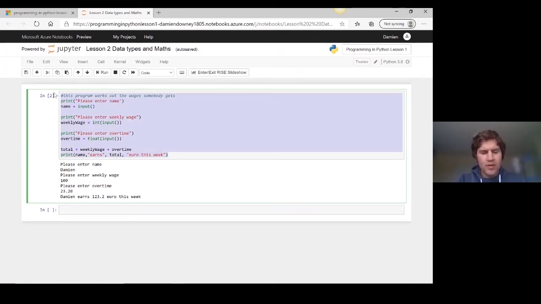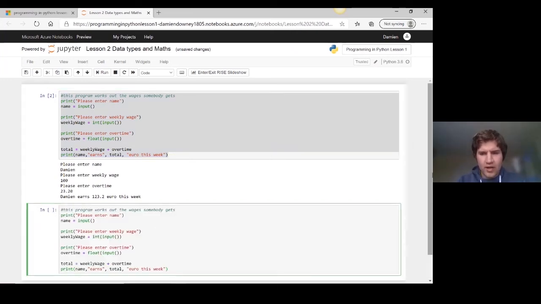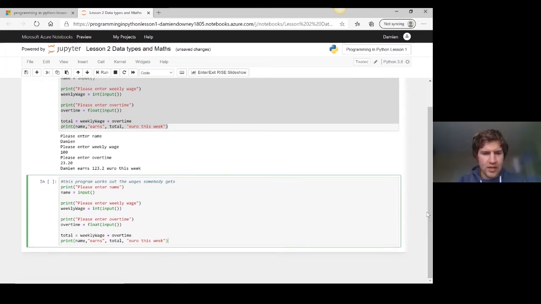So I'm going to copy this code. You can right click and copy, or you can press Control-C, and I'm going to bring it down to a new window down here and press Control and V, and that should paste it in here. So again, this program works out the wages somebody gets. That's grand for a little comment at the top. Print, please enter your name. So that's what we want here. All right, we want to get the person's name.